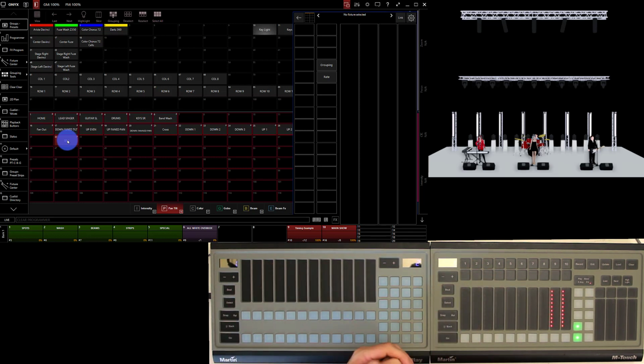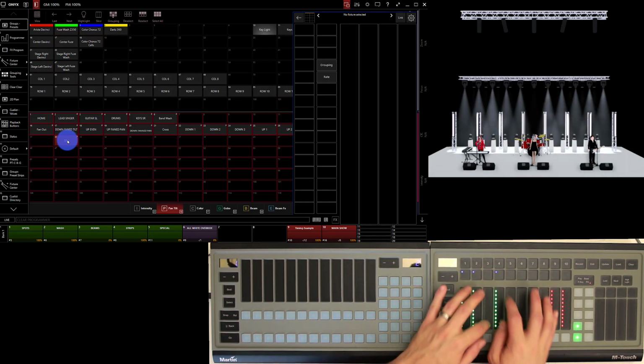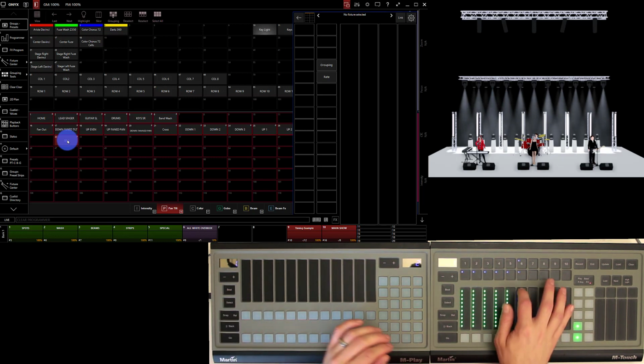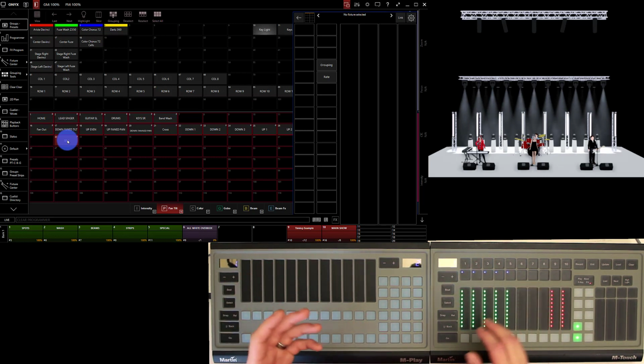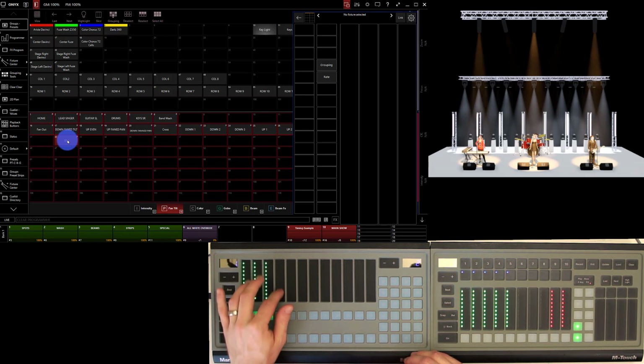Next thing, let's go ahead and start running things live. So there's this built-in show, and it's got some stuff in it. And I can literally just go ahead and bring up the intensity, if I'm running a live show, of some different fixtures here. Okay? And then I've also got my front wash fixtures here on the M Play.